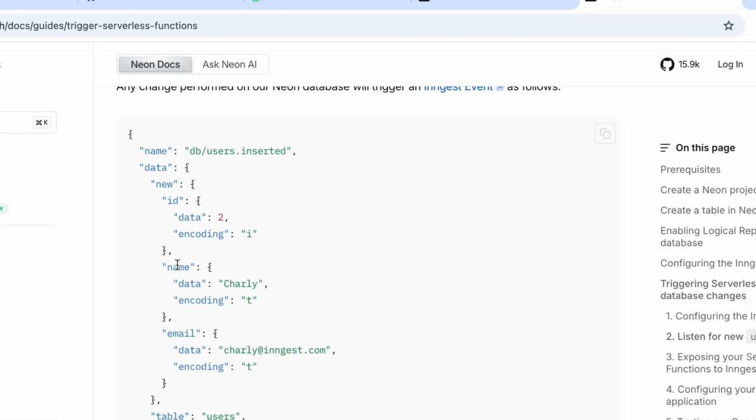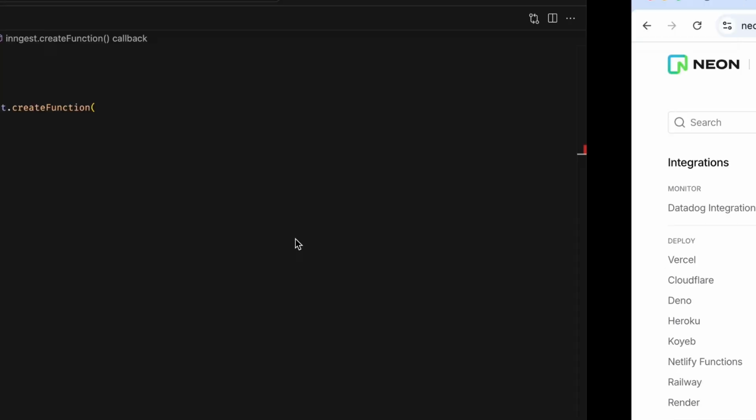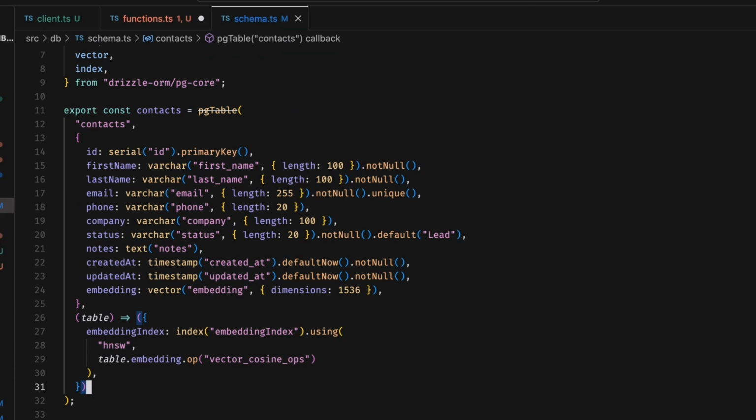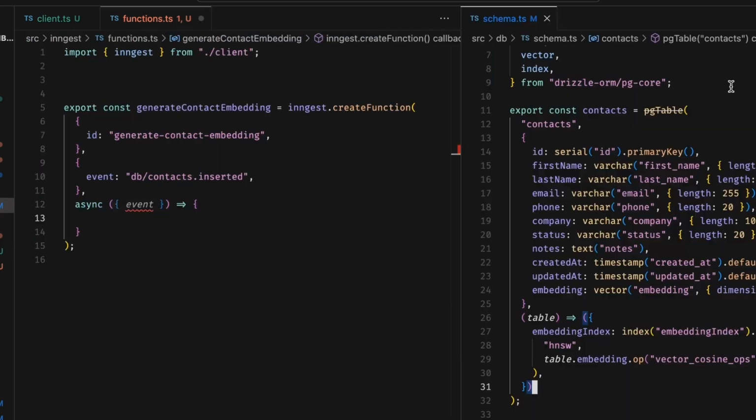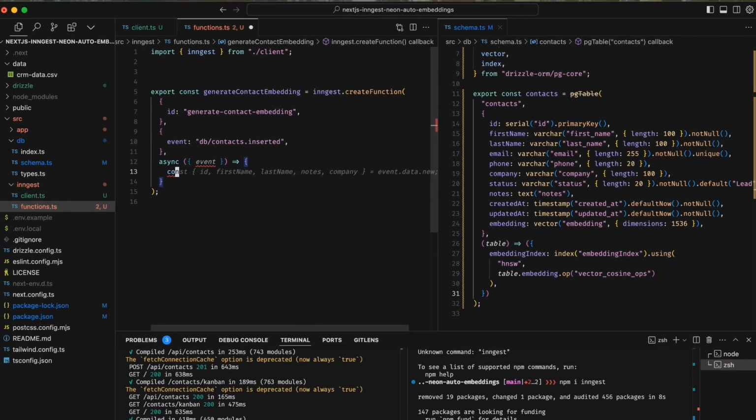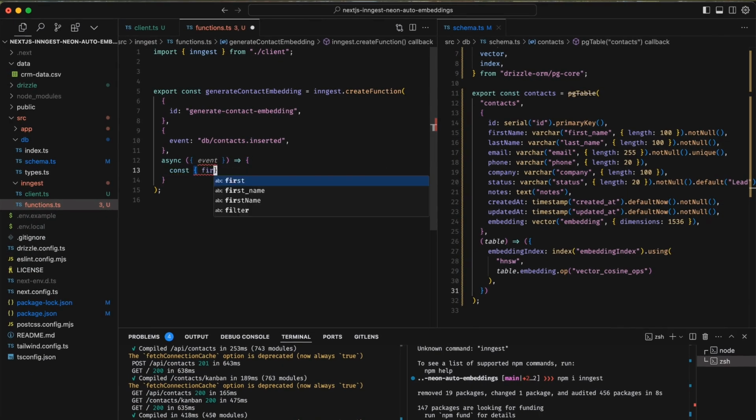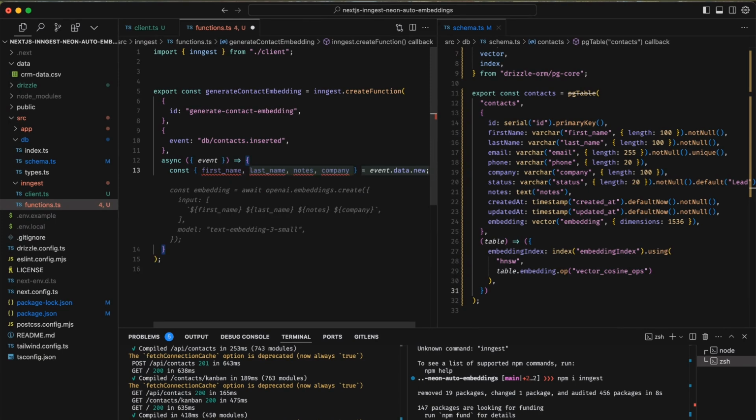So data.new contains one property for each column, and each property is going to have a data property and encoding. So what we want is to extract the properties we want to include in our embedding, the properties that we're going to be able to search in. So looking at our schema again, the properties that are going to be interesting for us are going to be first name, last name, notes, and company. And the first thing we want to do here is to generate the embedding.